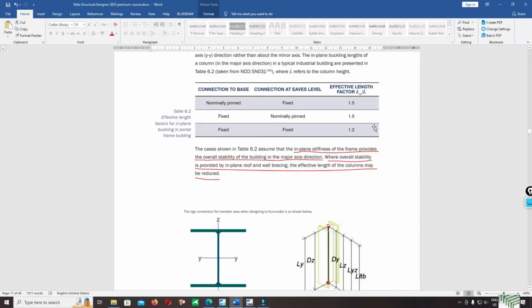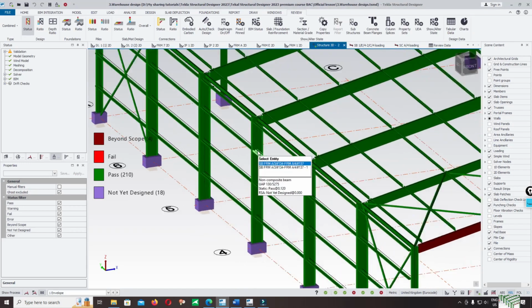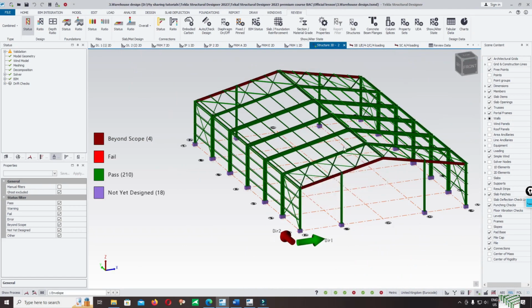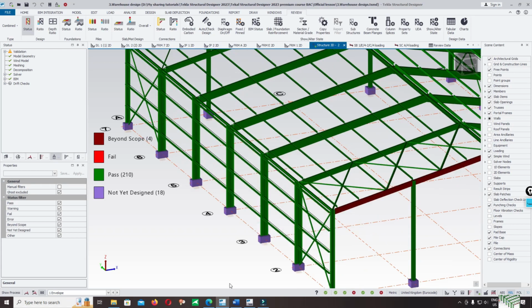Okay, it's very hard. And as you know, the in-plane stiffness of the frame provides the overall stability. It also depends on the overall stability of the building. So the value is less than the defined value in the recommendation, 1.5 or 1.2. So it's maybe 1.1 or 1.2 or 1. The software will automatically calculate and design the structure depending on its overall stability. It is very important and affects the local member.